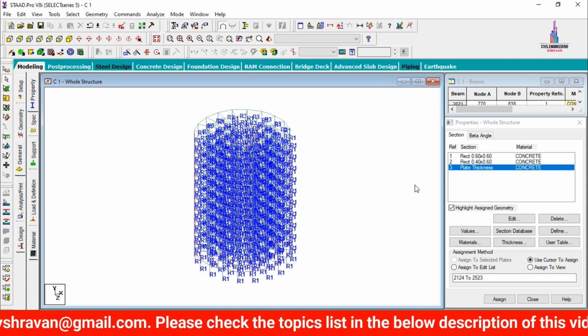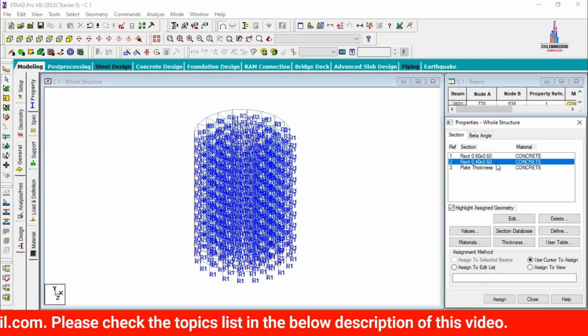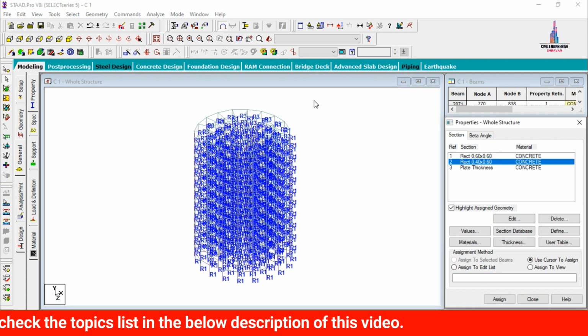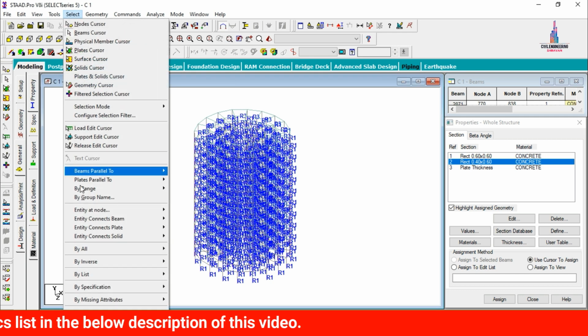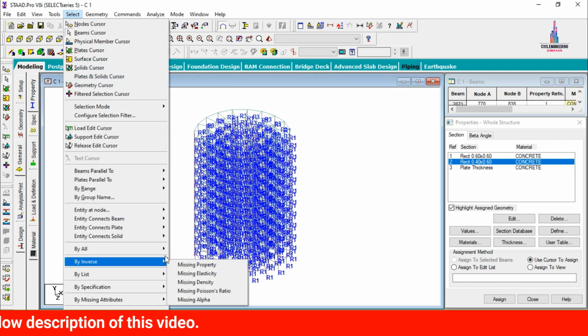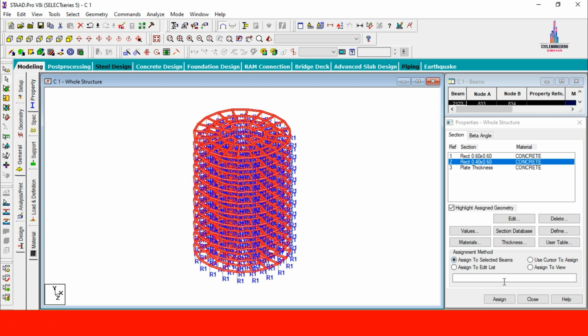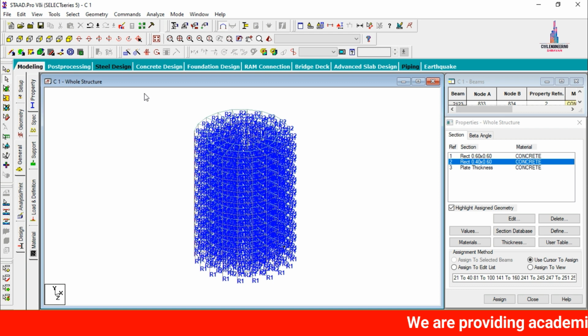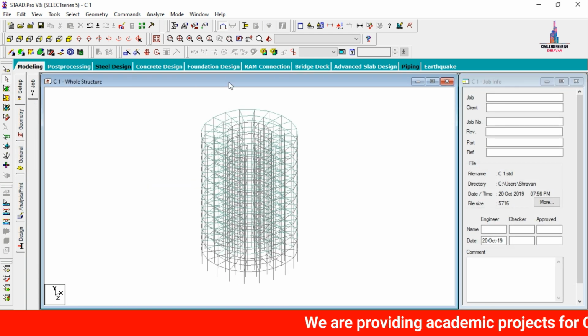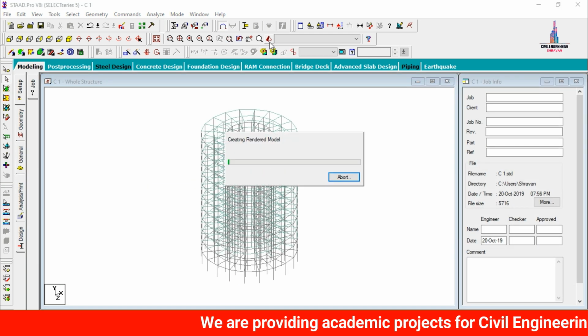So after assigning this property, we need to assign the beam sections property. Select the 0.4 cross 0.6. We need to select by missing attribute. Again you have to select by missing property sections. So click on assign to selected beams, assign yes option. So after assigning all these properties, again we have to see this model in rendering view. So for that, click on 3D rendering view option here.